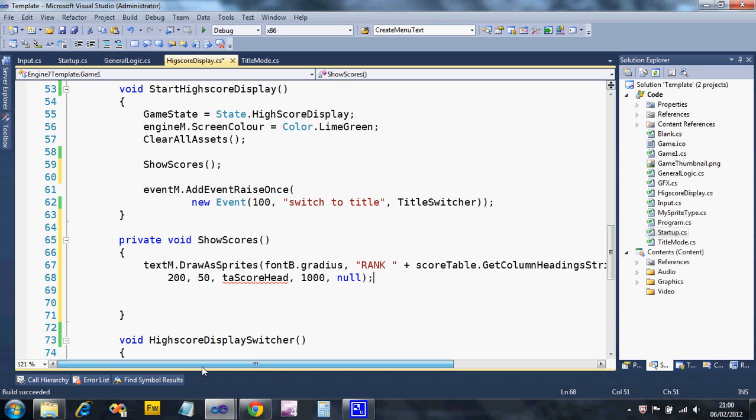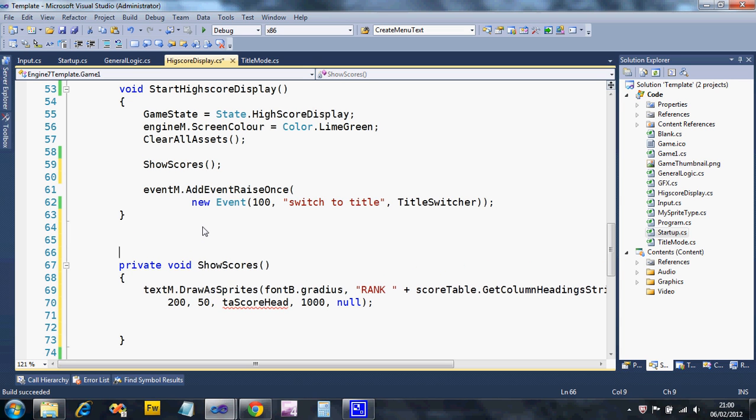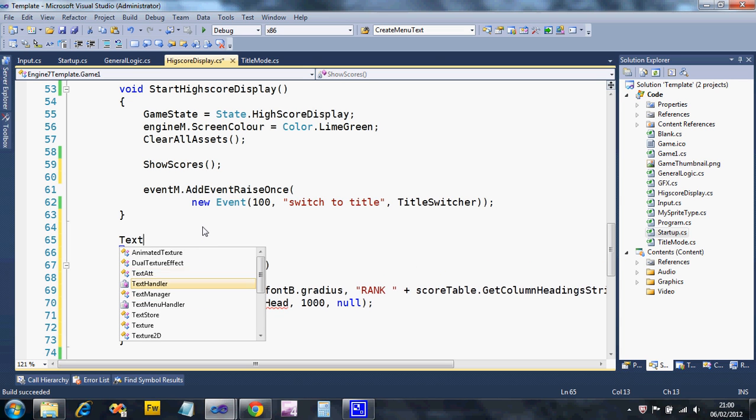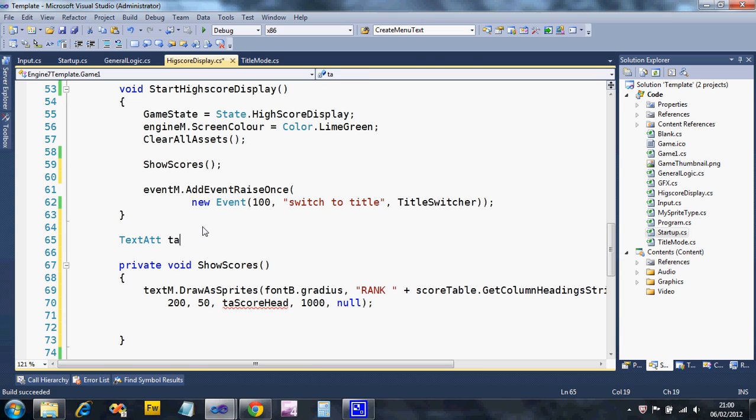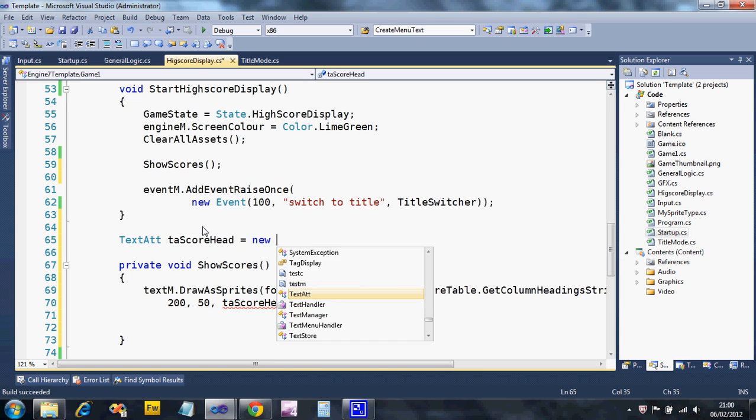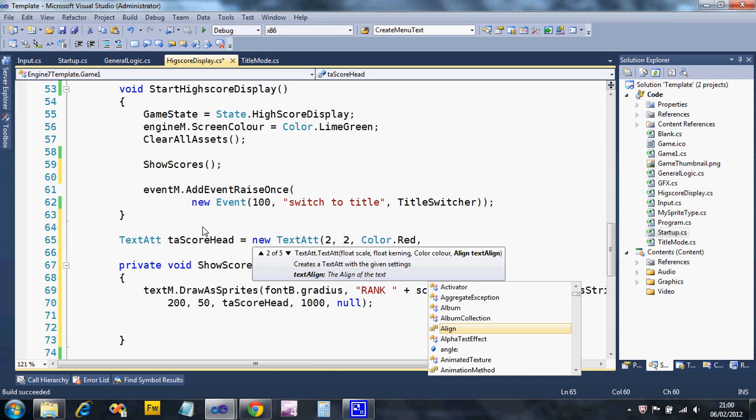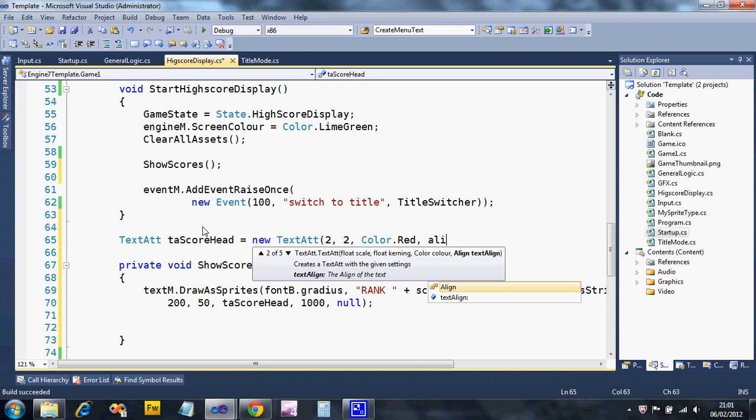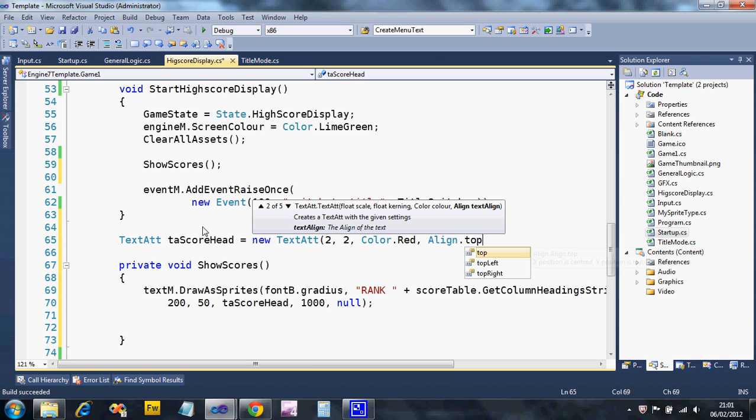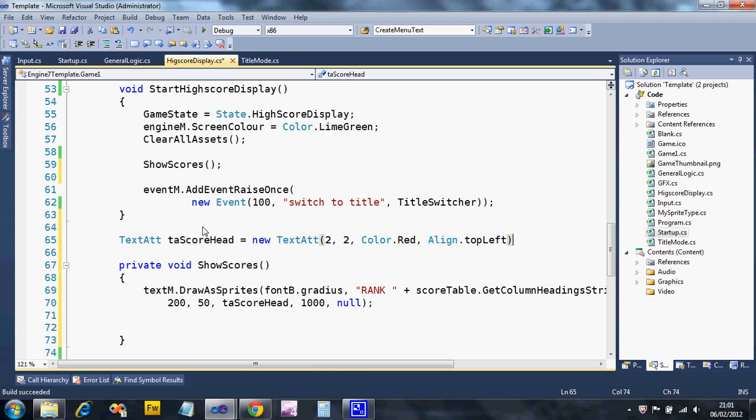Okay, so to stop that moaning, I'm going to create just above this subroutine my text attribute, TA score head, and that's going to be a new text attribute, and I'm going to make it scale 2, kerning 2, color dot, let's have red. And the alignment, let's just use top left to keep it simple.